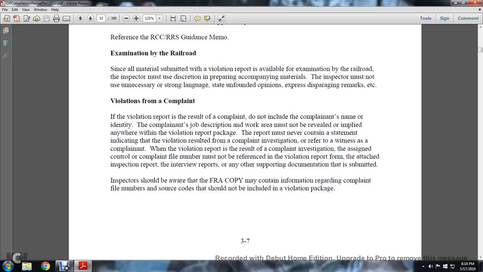Violations from a complaint. If the violation report results from a complaint, do not include the complainant's name or identifying information such as job description or work area, and such details must not be revealed or implied anywhere in the violation report package. The report must never contain a statement indicating that the violation resulted from a complaint investigation. Refer to the witness as a complainant.